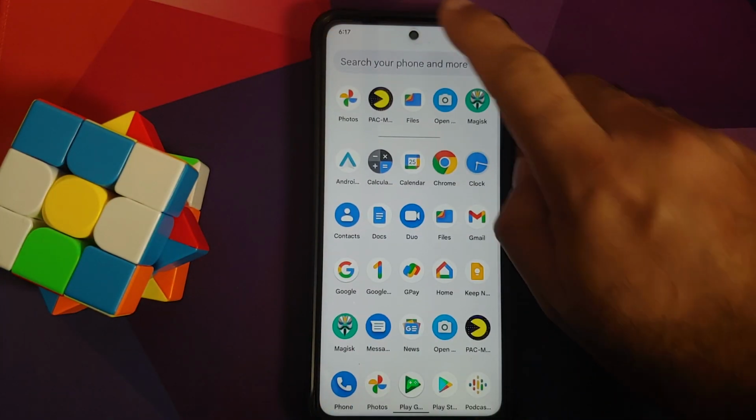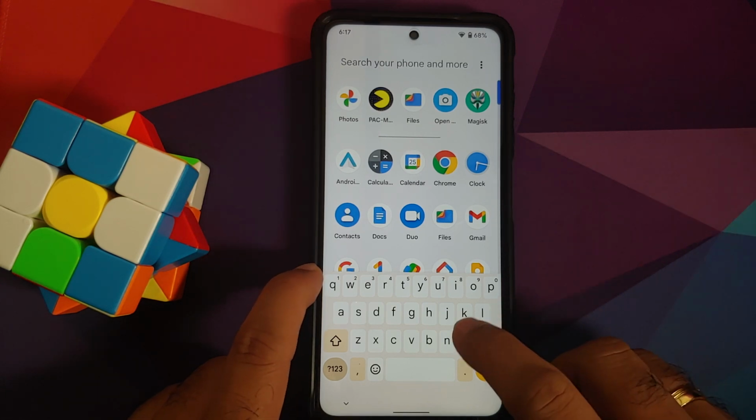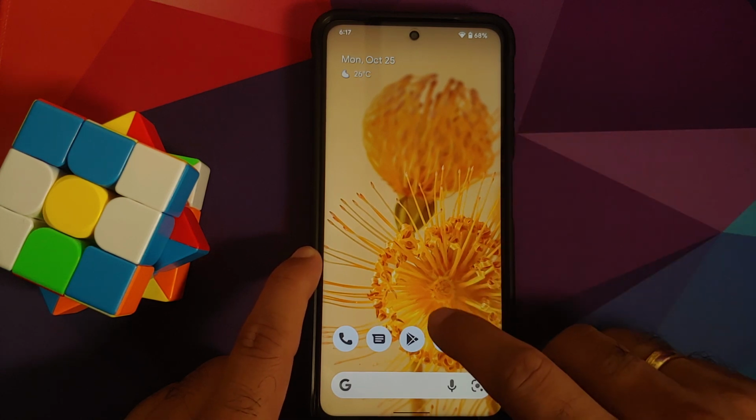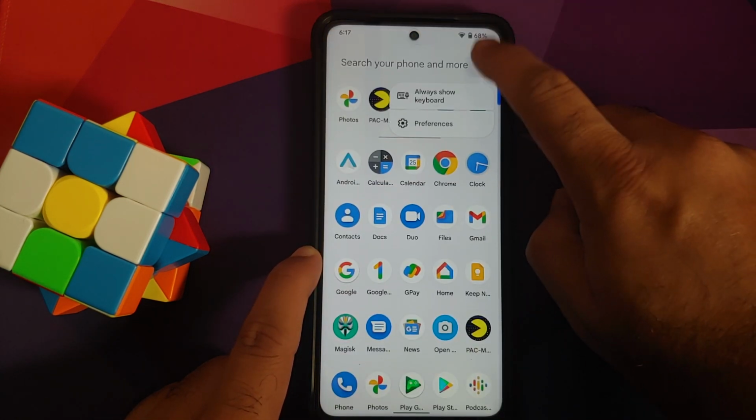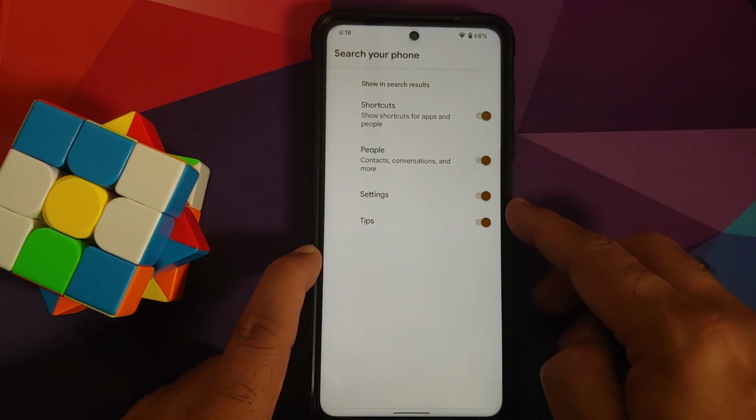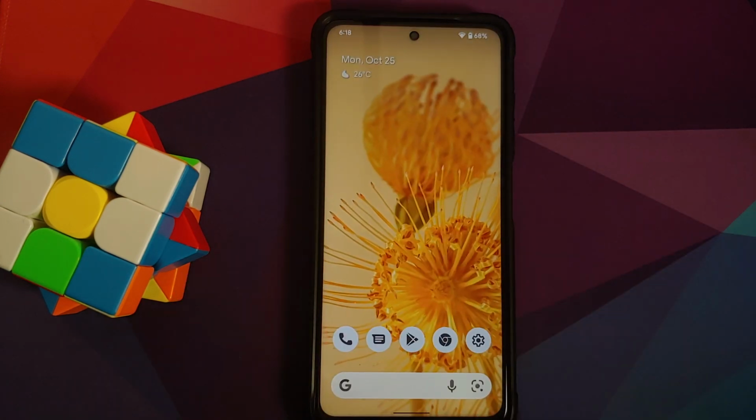Next up, if I open my application drawer and try to search, Gboard has adapted to Material You and system-wide search is also working. Another important thing you need to remember is that you can customize what all things you want to show up in your system-wide search by tapping on the three-dot menu on the top right and then going into Preferences.